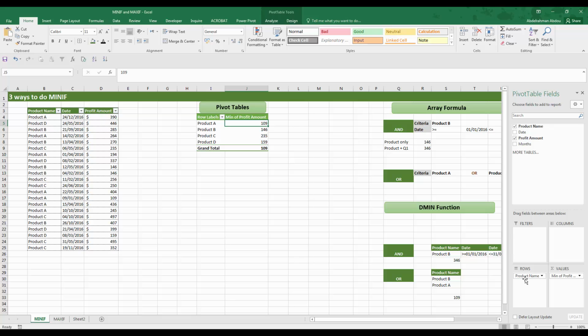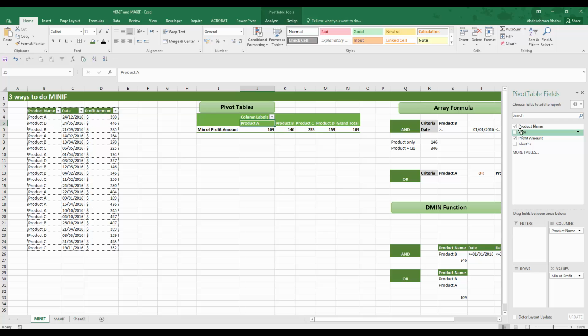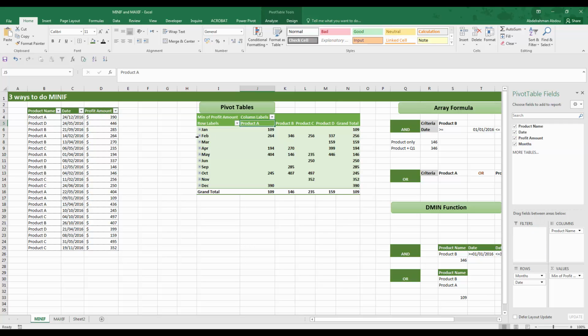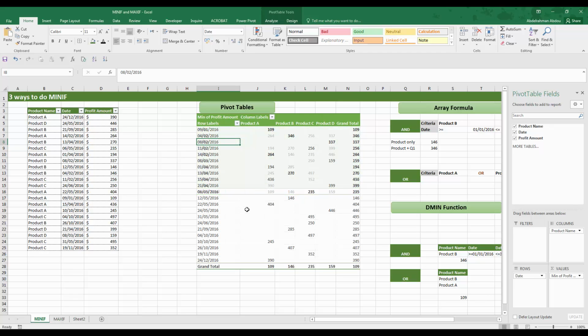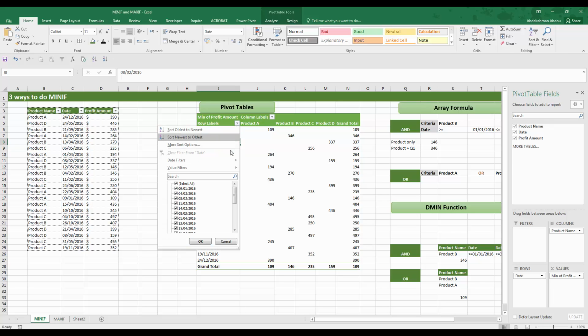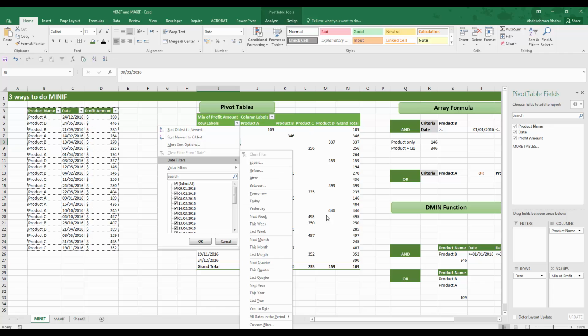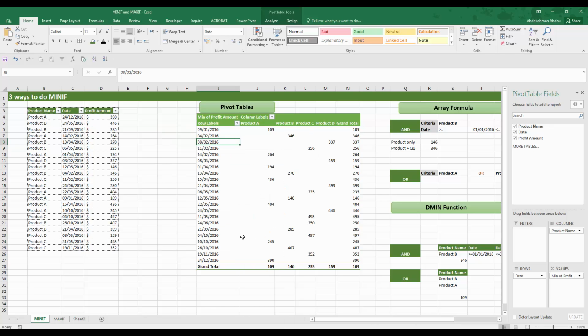Let's say you want to add some date criteria as well, so you could move the product name to the column section, for example, and put the date in the rows. You will have the minimum profit amount for each product per month, and actually Excel here will just group the dates by month. If you want to ungroup the dates, you could right click and ungroup so you get the exact dates. You could do filters as well on the dates, so you could do all kinds of filters and stuff using the pivot tables. Okay, so that is one way of doing it.